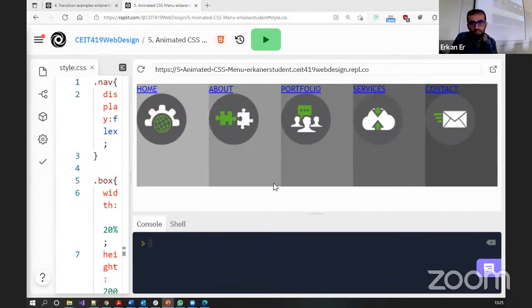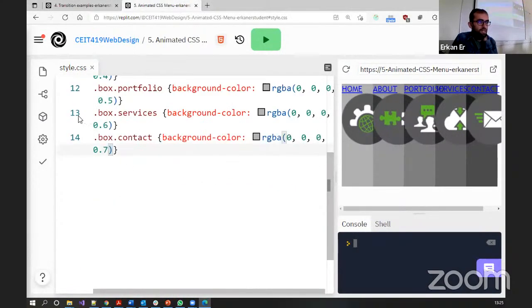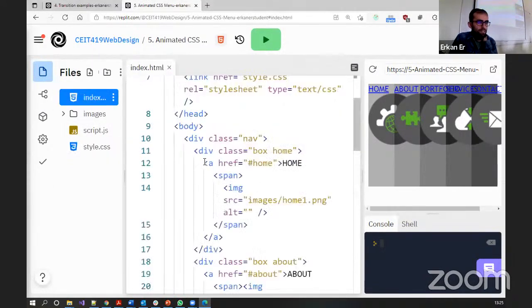So now what we are going to do is we will change these links. We will give some style for these links. So we will make them centered with white color without underline. So these links are actually, if we go to our style, here. These links are here, right? Just inside the box div.